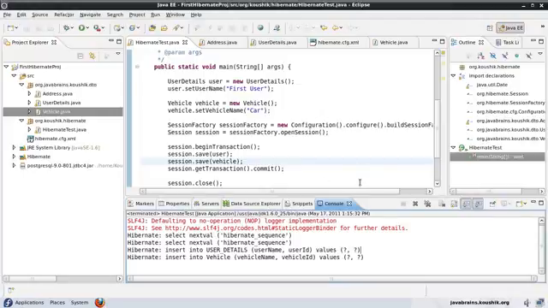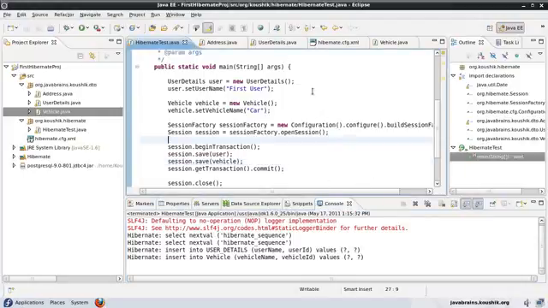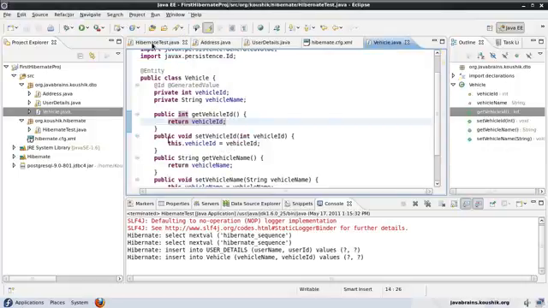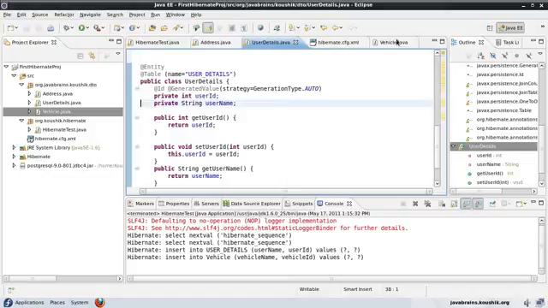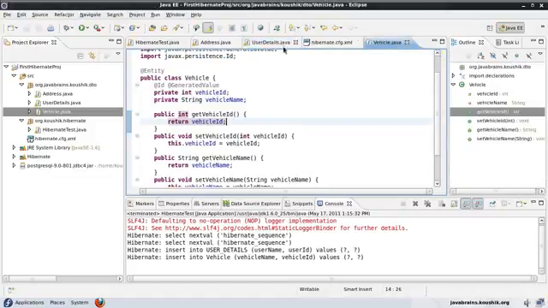So you can have n number of entities, as any number of entities as you want. You just have to mark them as entities, and then if you do a session.save of objects of that entity, it's going to create tables and then insert them. Now the question is, what happens if we establish a relation? Now I want to establish a one-to-one relation between the user details class and the vehicle class.